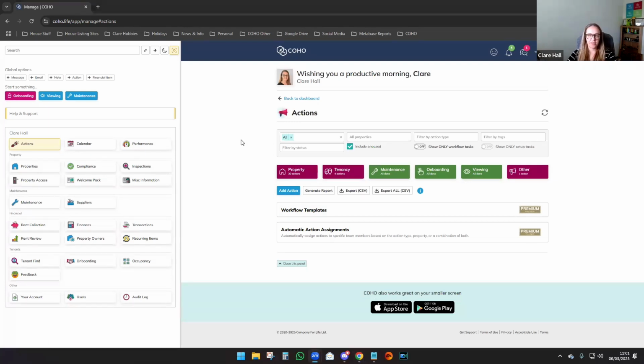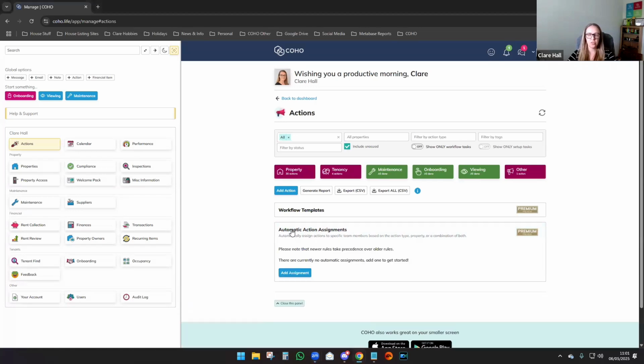The last section of the actions panel that we're going to look at is automatic action assignments. These can be really useful, especially if your team is quite large and each team member is responsible for particular areas of the business. So if we look at automatic action assignments, what we can do here is automatically assign particular actions when they are triggered to individual team members. This gets you away from looking at the actions panel, looking at the list, and then manually assigning them in that left-hand column that we've seen before.